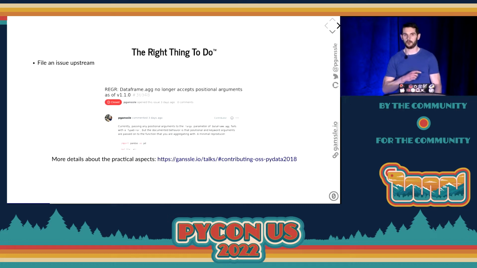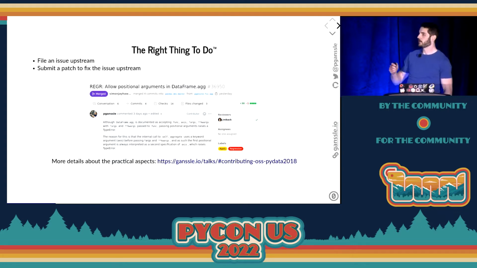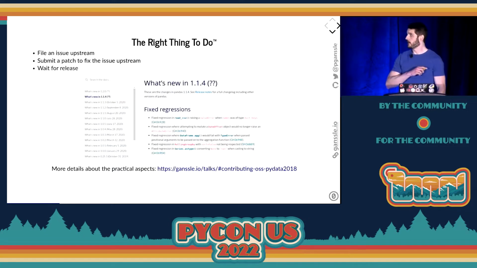So what should I do about this? The right thing to do is to tell Pandas about it, because how are they going to fix it unless they know about it? And if you're feeling adventurous, you can submit a patch and fix it upstream. In this case, it was fairly easy to do, and crucially, it was fairly easy to review that patch. So this was merged just a couple days after I made the pull request, and then it was scheduled for release in 1.1.4. So all I had to do is wait for the release to come out.